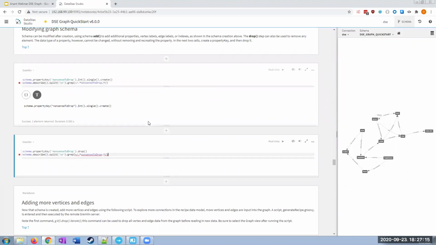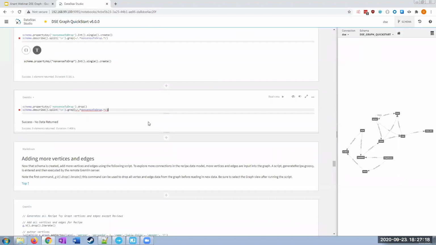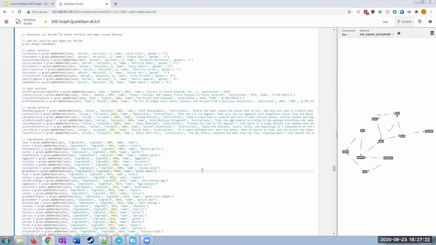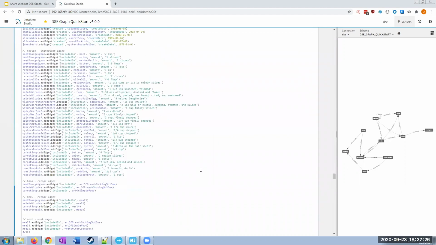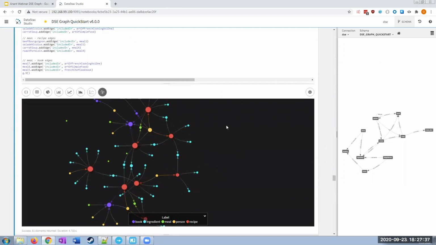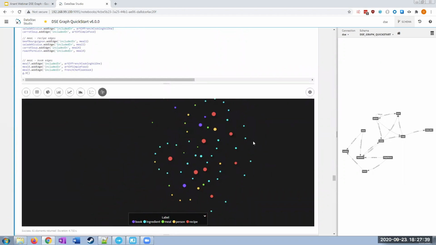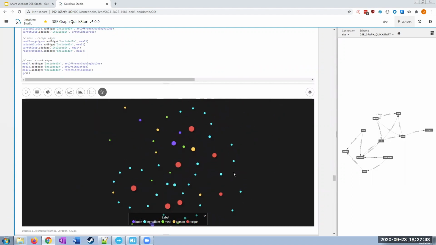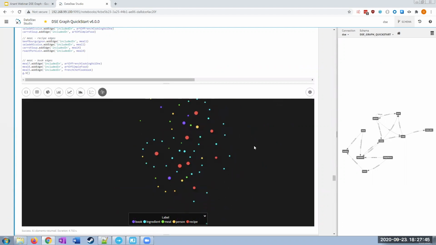You can add things to a graph schema that you can then later drop. And then we can fill out our graph fully with a bunch of new vertices and edges. As you can see, DataStax Studio also has the utility for viewing your graph in full, vertices and edges. And it also has this nice legend here at the bottom.